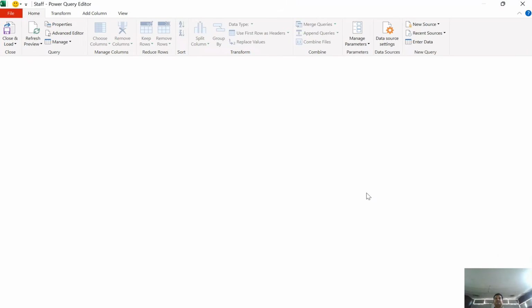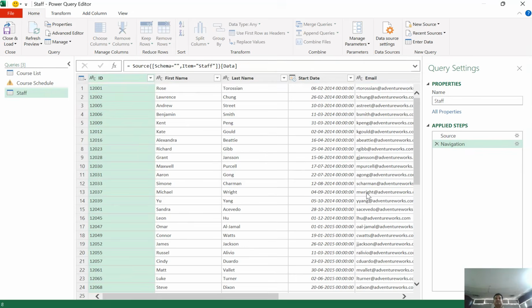Now if you see on the left hand side, you will see the list of all the queries that has been created in this file. You will see there's something known as course list. You will see something known as course schedule, and you have exclamation sign. Now this is error that we will solve later. This is the query that has been generated staff. Now let's first of all check out the steps which are on the right hand side.